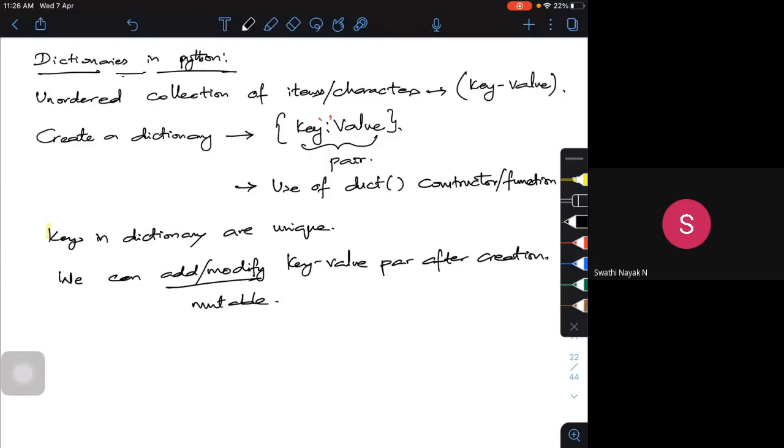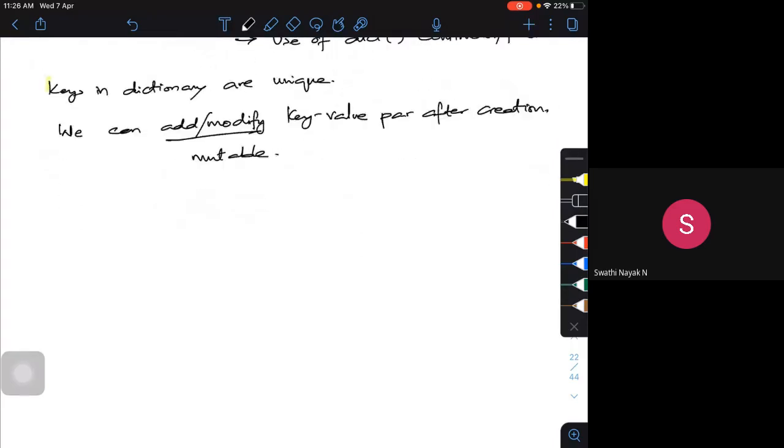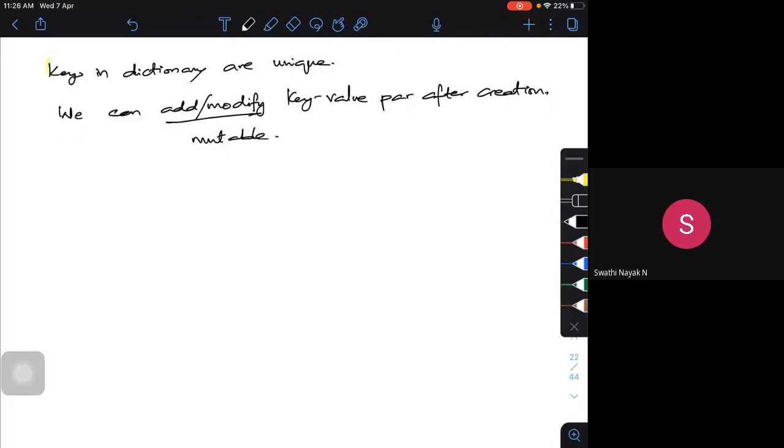Let me take an example and try to create a dictionary. Let's say, for example, we'll go with a name of a particular person and maybe his phone number or mobile number, all those things: name, which city he belongs to, and phone number. Let's take one example and try to create a dictionary.